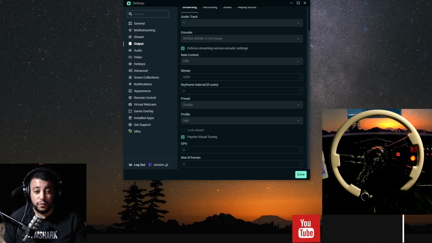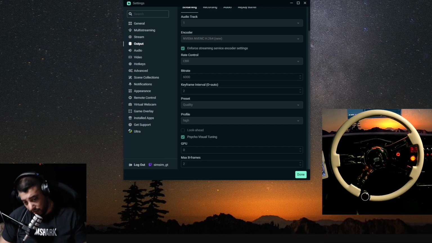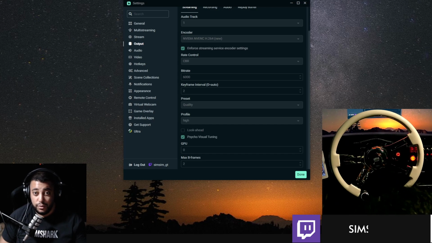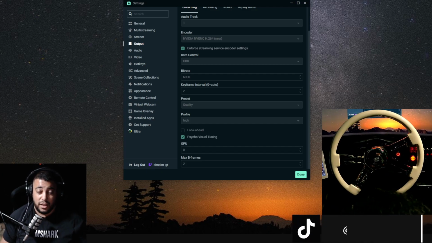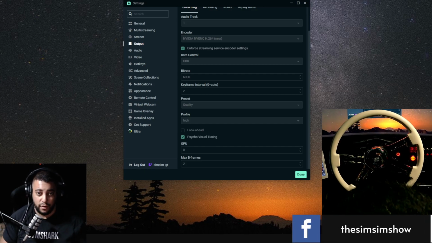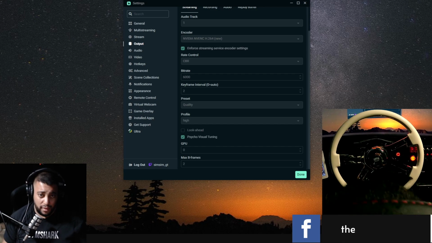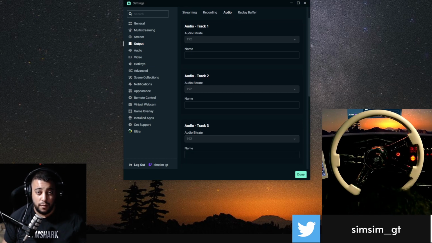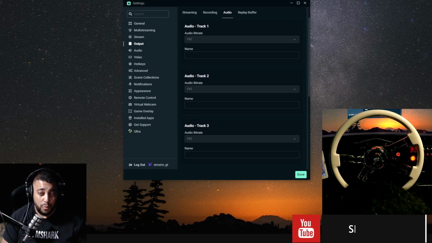The keyframe interval will be 2. The preset will be Quality. Profile is going to be High. I have the psycho visual tuning, sorry, I can't see from my steering wheel, psycho visual tuning will be checked. GPU is at 0. Max B-frames is at 2. These are the settings that you can also apply for your OBS. Streamlabs OBS is based off of OBS, just a different flavor, but you can apply the same settings there as well.